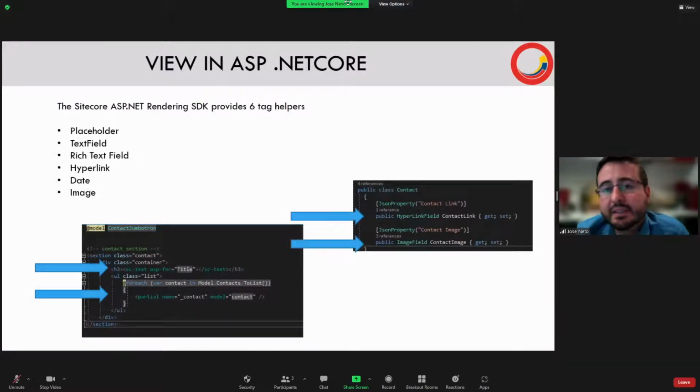In this slide, we can see some real code in .NET Core using the rendering SDK. This SDK provides us some tag helpers, and those tag helpers will help us to render the Sitecore content. You can notice the syntax is a little bit different from what you used to do, but it is completely readable for any .NET developer.